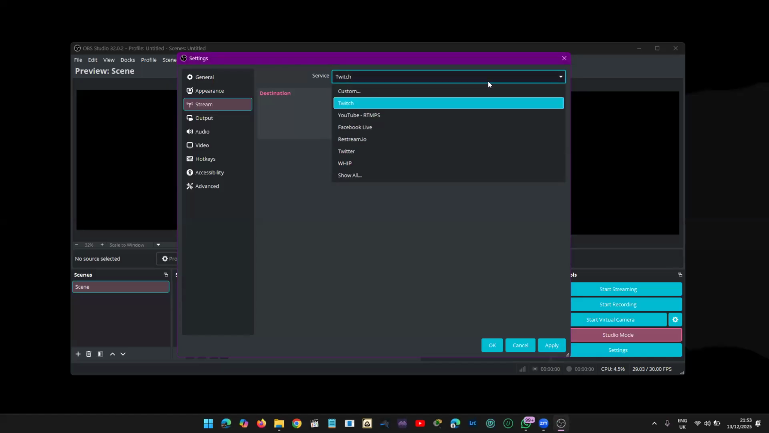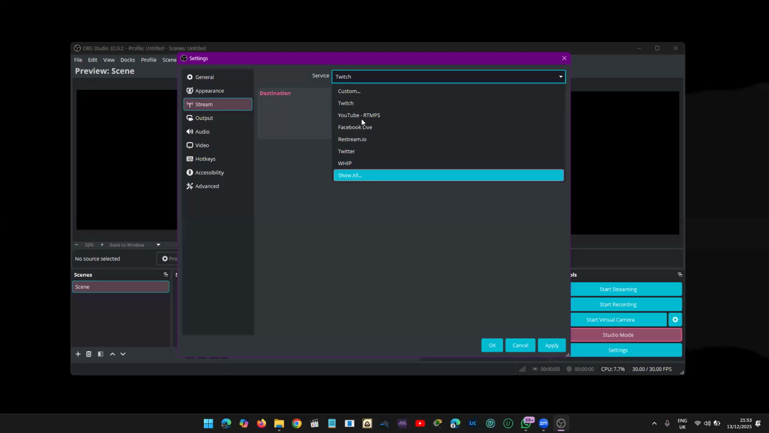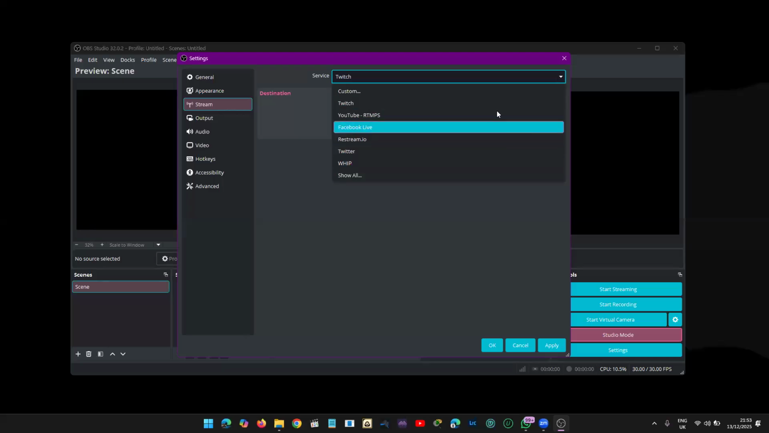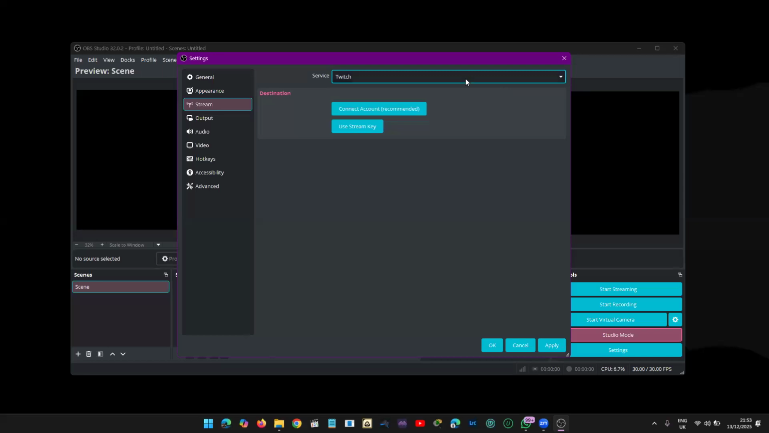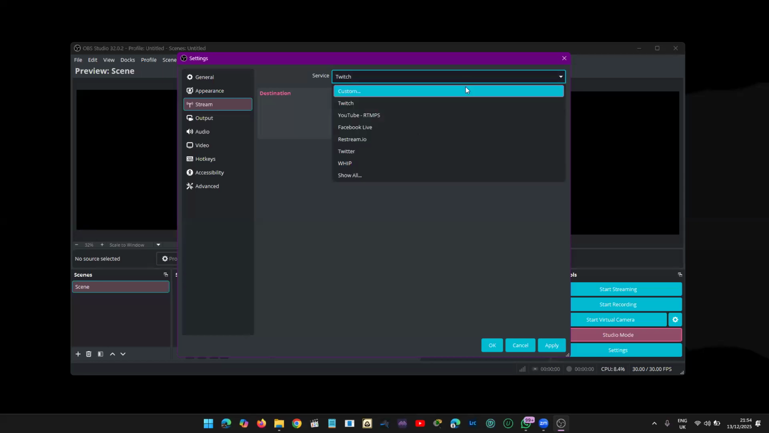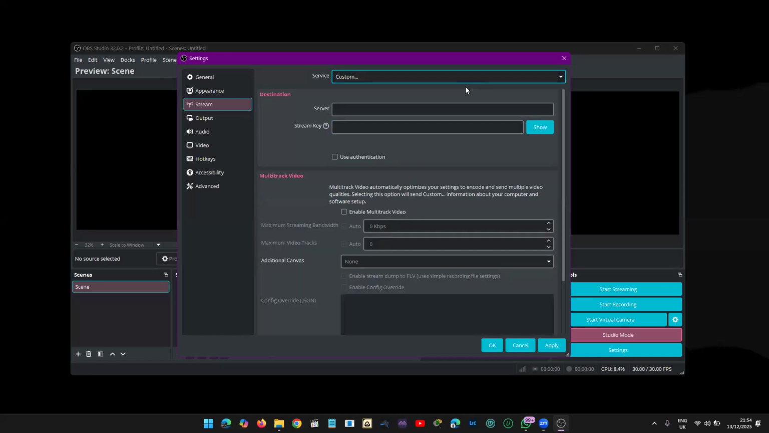So under services, we have different streaming platform which you can stream to. But most times we prefer to use custom. So why custom? So that we can manually input our server and our stream key.